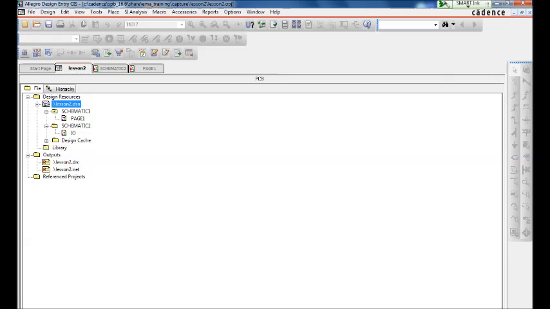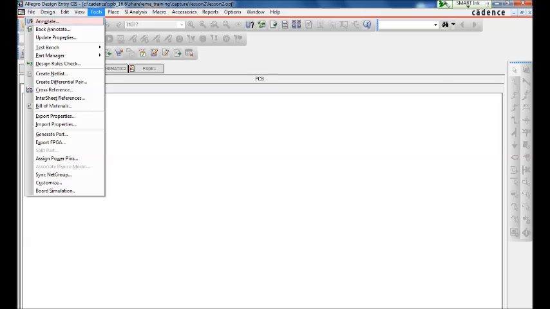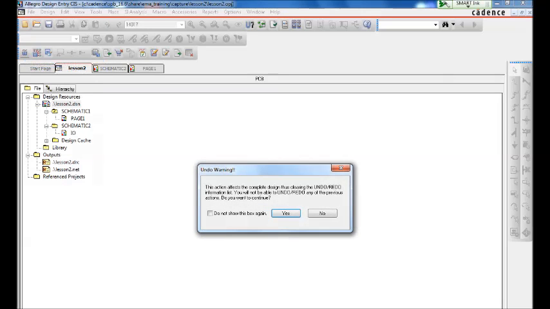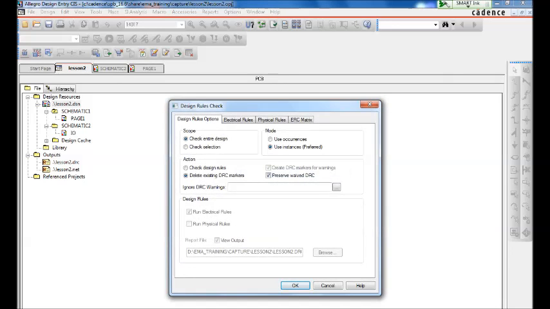Running the design rules check, what you're going to do is click on lesson2.dsn, which you see here. The next thing I'll do is click on tools, design rule check. You'll see an undo warning, no big deal. Go ahead and hit yes. Then the design rules check box comes up. This box has a few windows associated to it, or tabs, if you will.